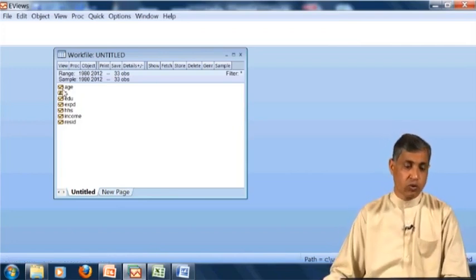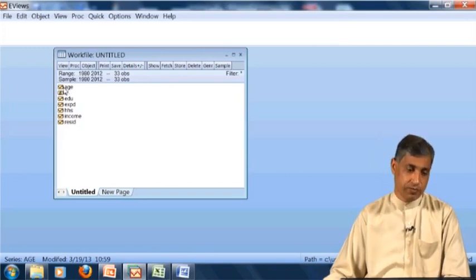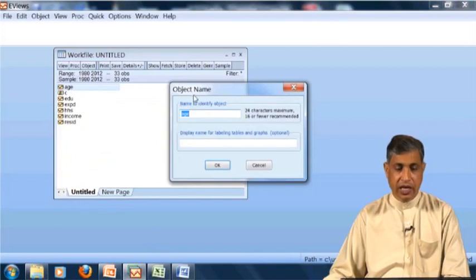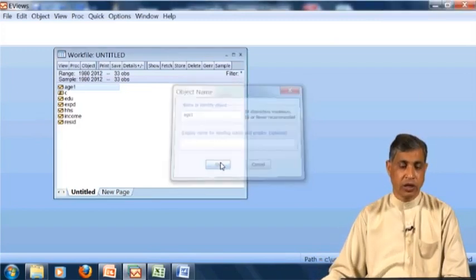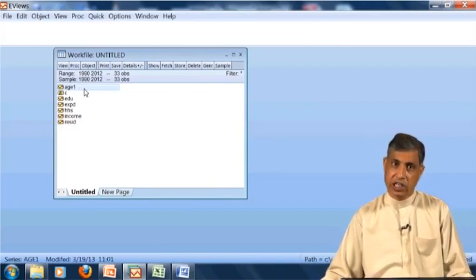So how would you like to name? For example, this is the age. Say you want to rename it with another name. So look at here, right click. If you come here, this is rename. Now this is the age, and it is asking, either you can write from here, it is asking for the display name for labels and graph. So for example, I say I want age 1. I say OK. Look at here, it has immediately changed the name to age 1.